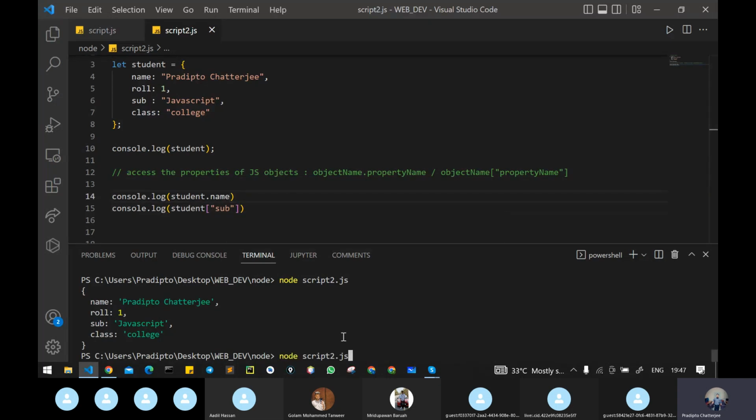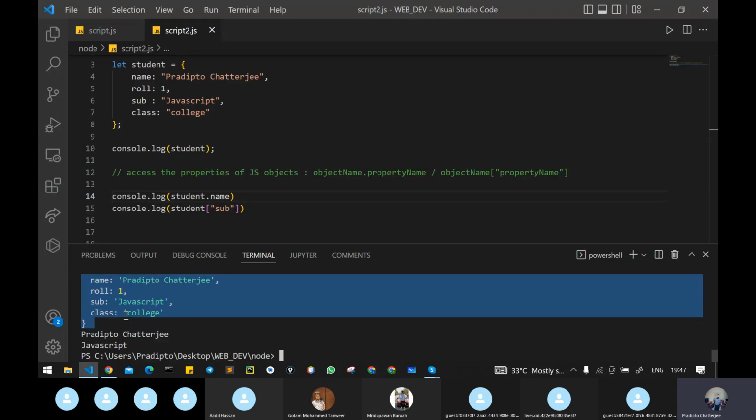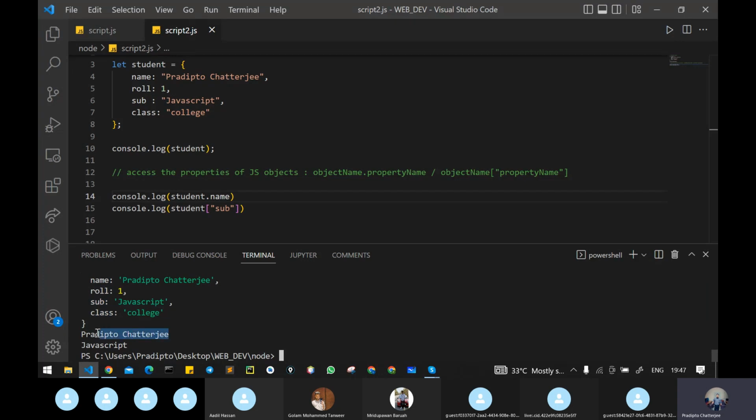Now I will go here, I will re-execute it, and you can see this one is for the entire object. Now you can see it clearly that Pradipto Chatterjee, this one is the name, and JavaScript, this one is the value. So I got both the things, Pradipto Chatterjee and JavaScript, both are here. In this way we can actually access the values.